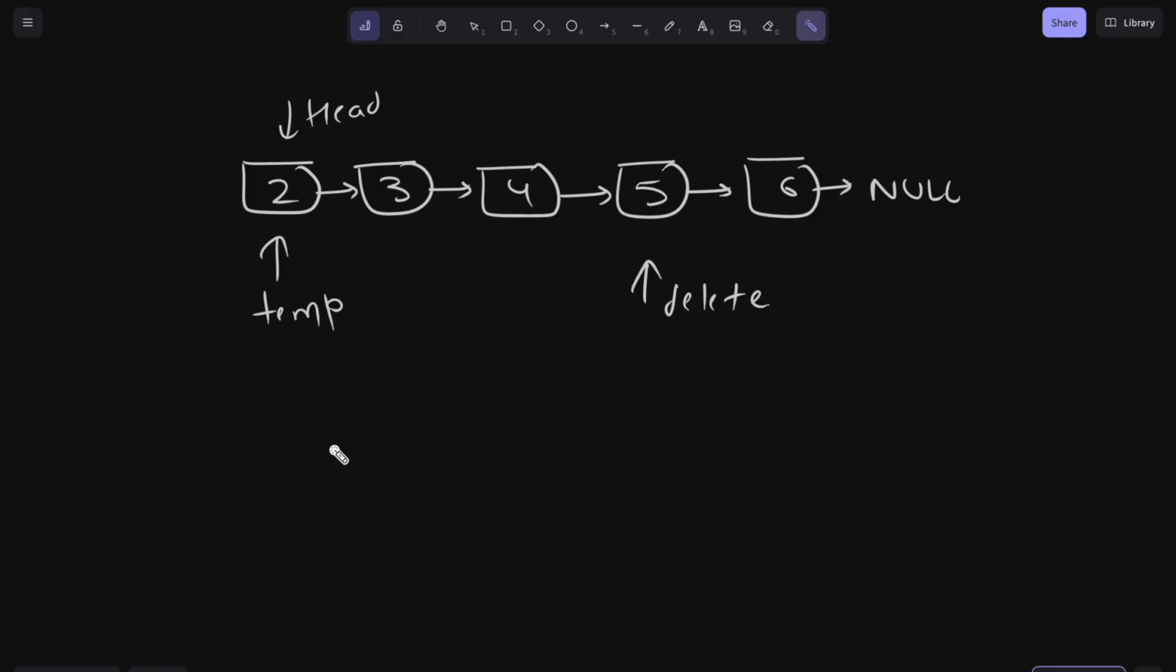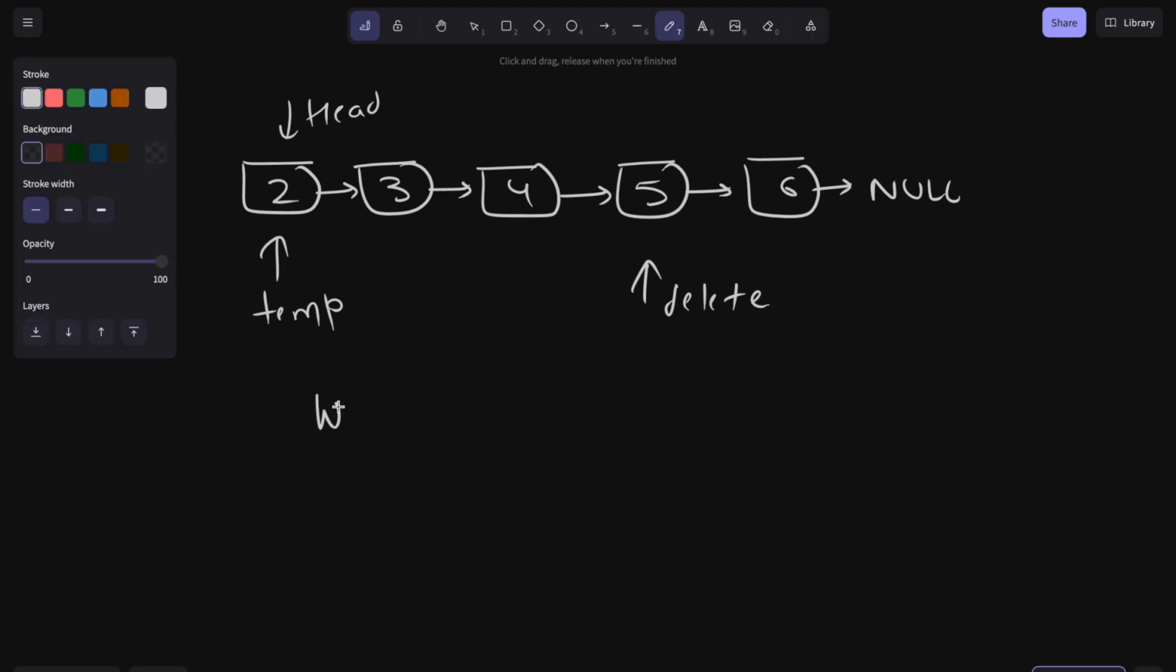So let's see how we're going to write this in code. You're traversing temp just before the node you want to delete. So how are you going to do that? We're going to use a while loop here. In the while loop we're going to write: until temp's next is not equal to the node we want to delete, let's call it delete. Just assume that this delete is actually a pointer which is pointing to the node we want to delete, and we're simply going to run our while loop until temp's next reaches delete.